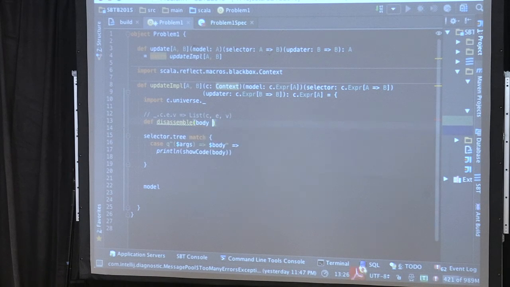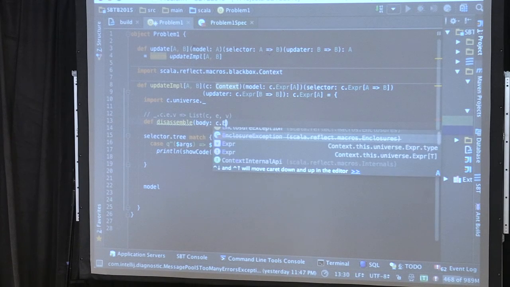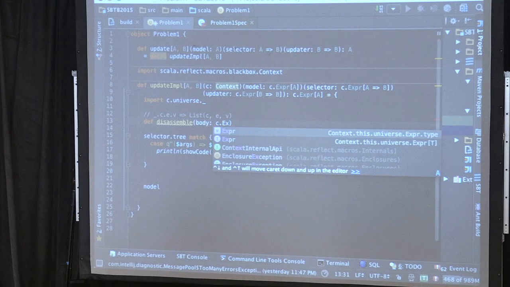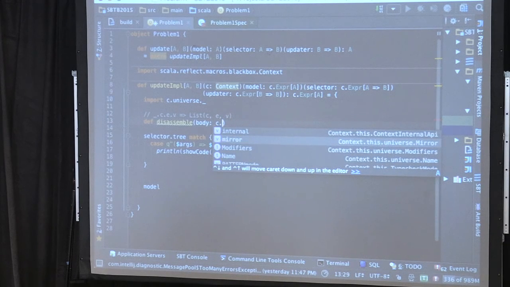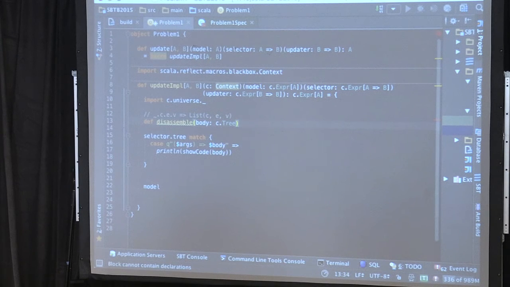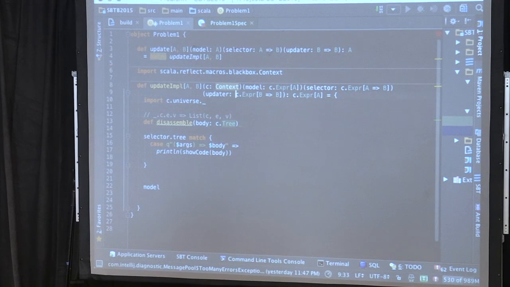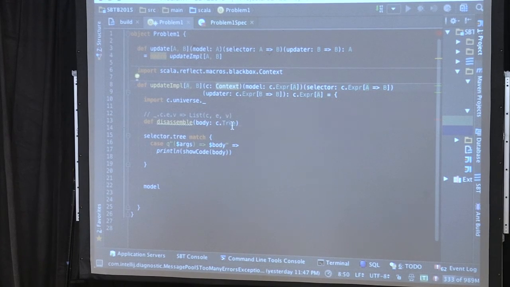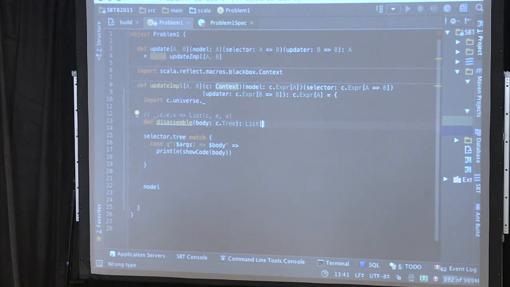body, which is of type c.Expression, or sorry, it's a syntax tree. So it's a c.Tree. That's the most generic thing I can talk about it, because if I use expression, I have to give it a type. At this point, the type is hard because I'm going to use it recursively. So given c.Tree, I want to return a list of terms, which are these things.